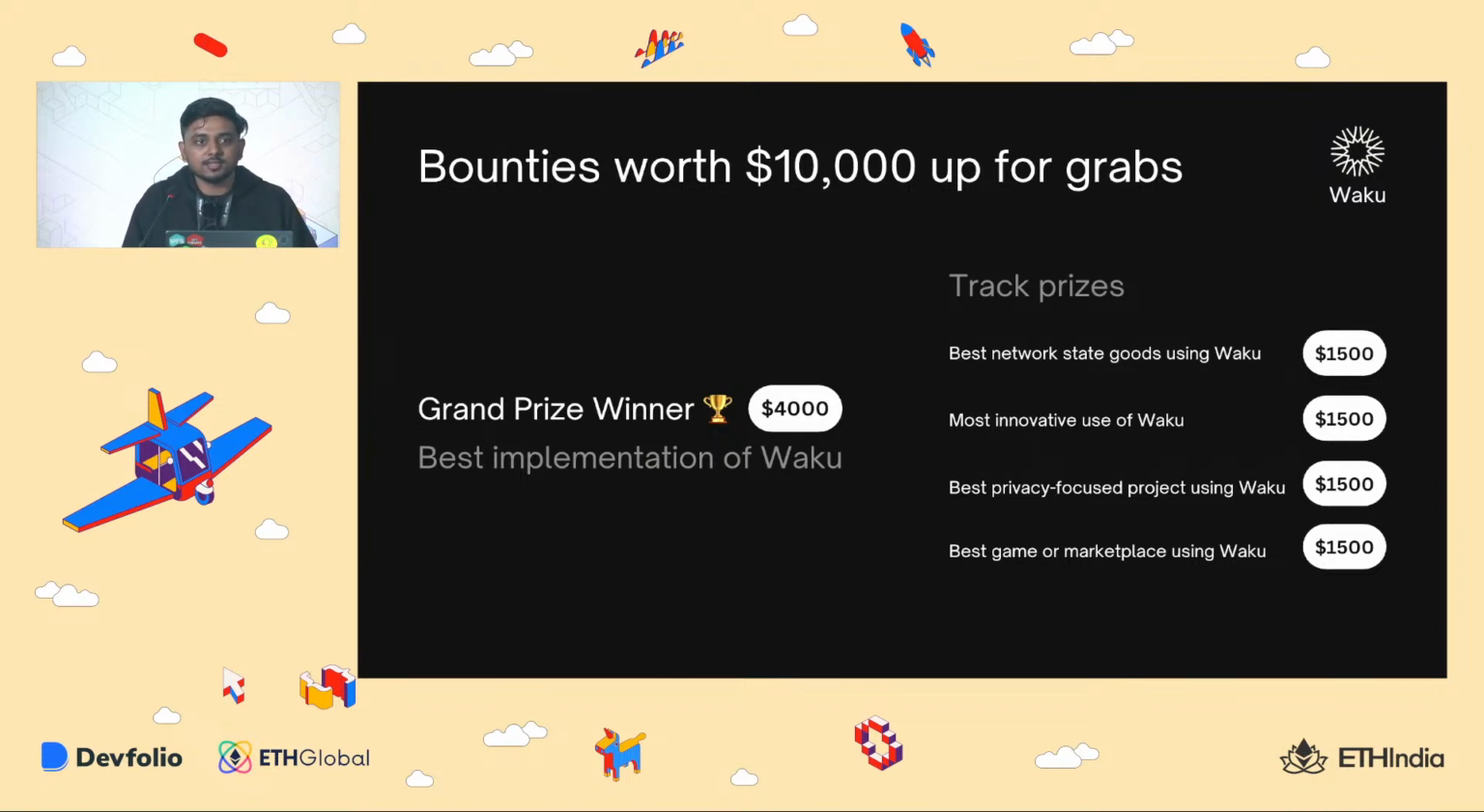So about the bounties, all the bounties are focused on non-chat projects. So we are not really encouraging chat projects at this point because we have a lot of chat projects around Waku already.